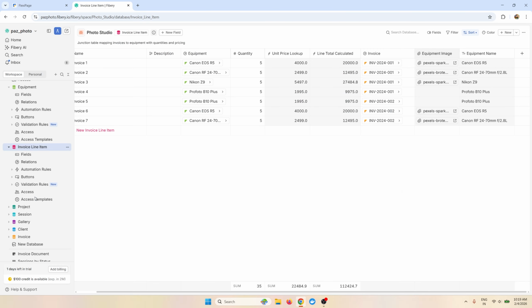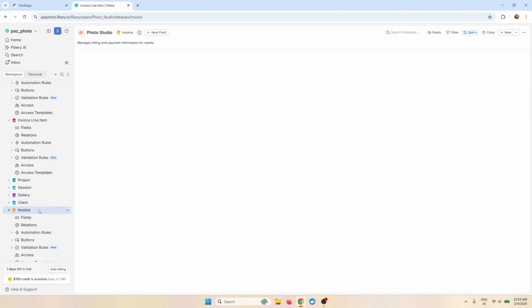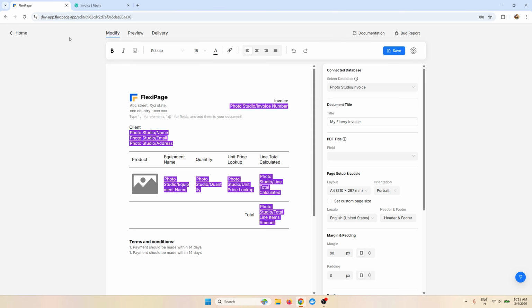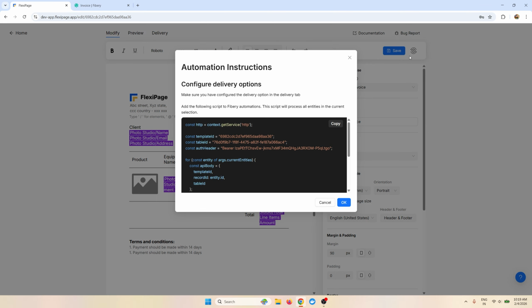Inside Fibery, go to invoice. So the automation should look like this. Whenever the state changes from draft to sent, we are going to generate the invoice document and store it here. So it's pretty easy. You can click on this icon. It's called automation instructions, and you can just copy this code.